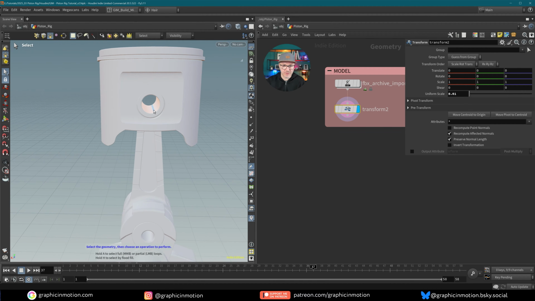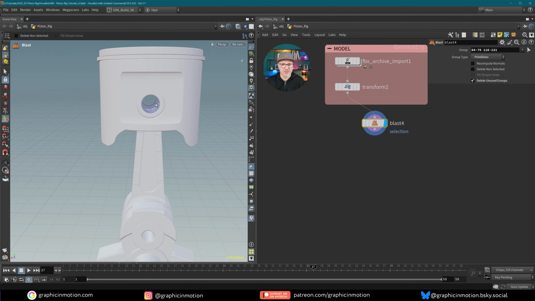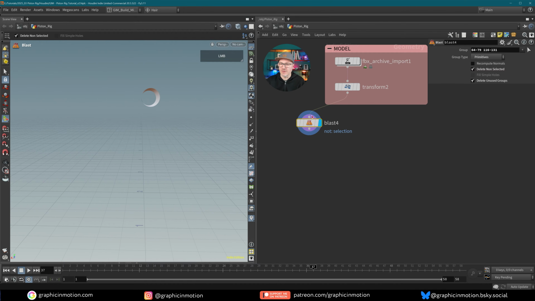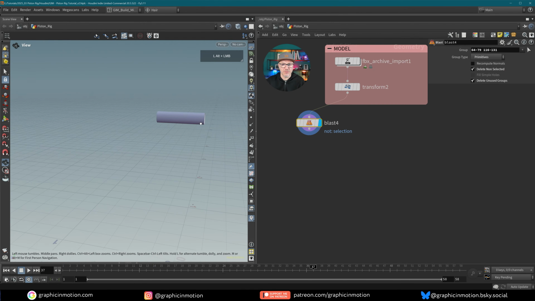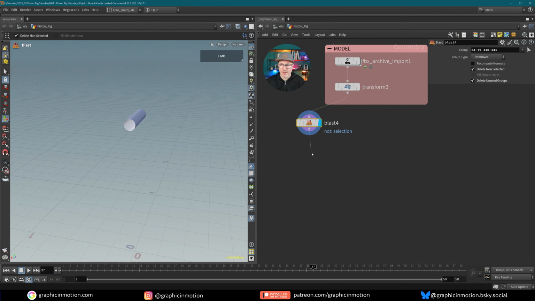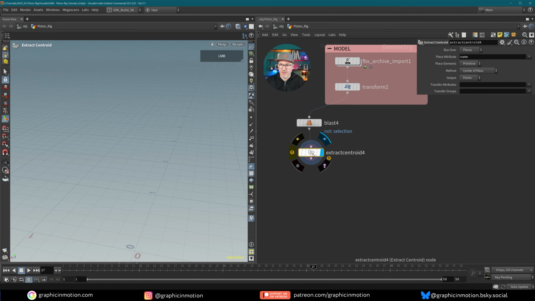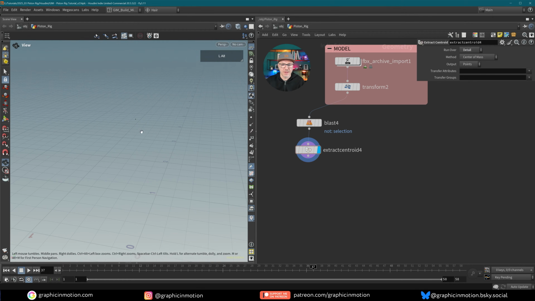And now I can just press delete. I do that with the mouse over the viewport, then we will blast this away. And if I go to delete non-selected, then I only have this tube left here. That's pretty good. Now we can just choose extract centroid. And we have to set this up to run over the detail. And now we have a centroid point.